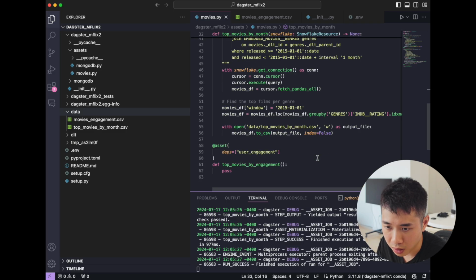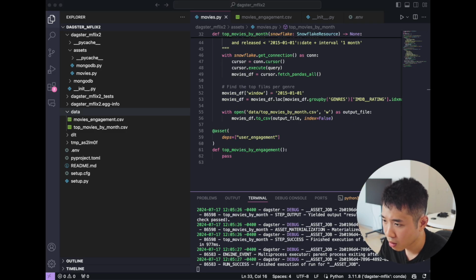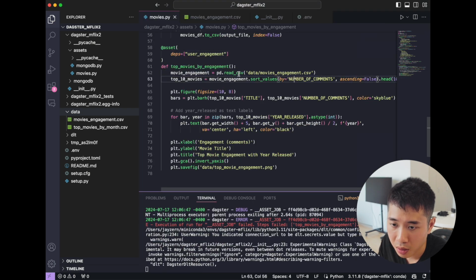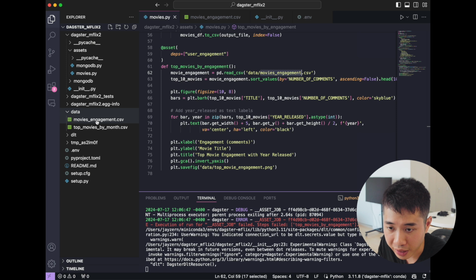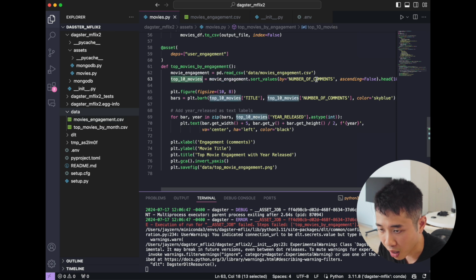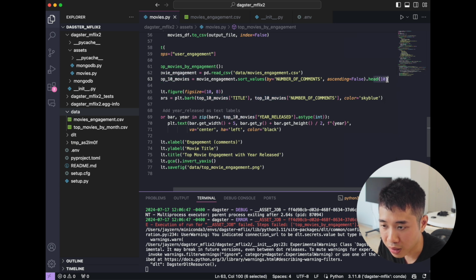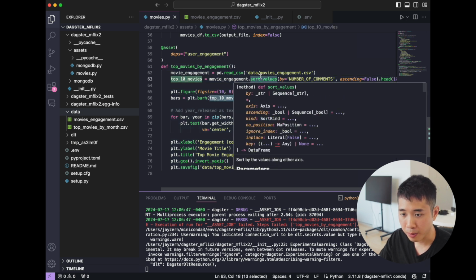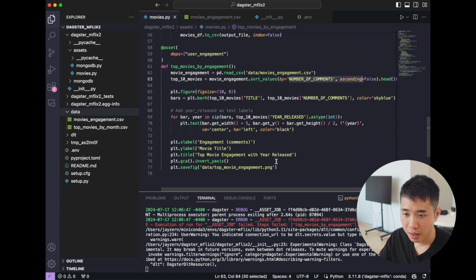Last one, for getting the top movies by engagement. This part of the tutorial, I'm just going to copy paste some code. This code basically reads this data folder, the movies engagement CSV file that we created, and then we generate the top 10 movies by sorting it by the values of number of comments. We get the first 10 values using head. Don't worry too much about it. I find the top 10 movies sorted by the values of the number of comments, and I create a chart using Matplotlib. Save.